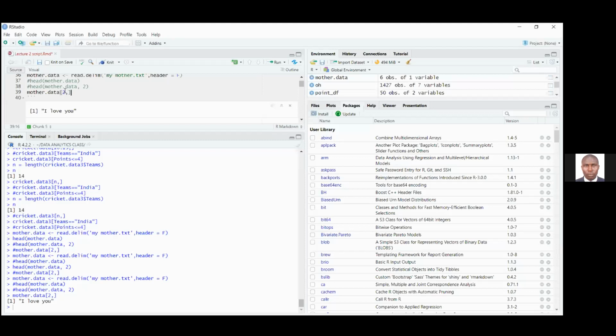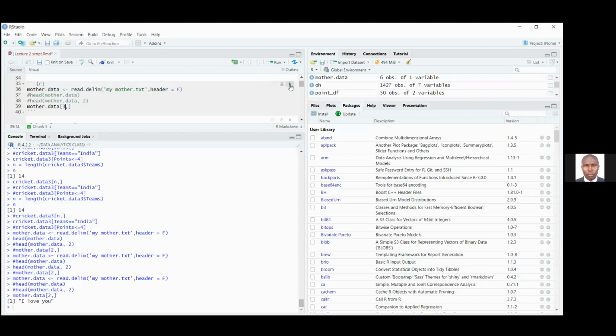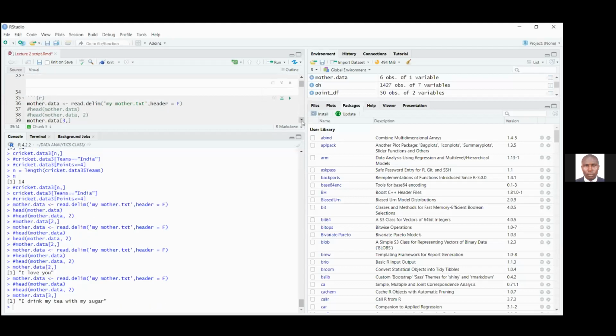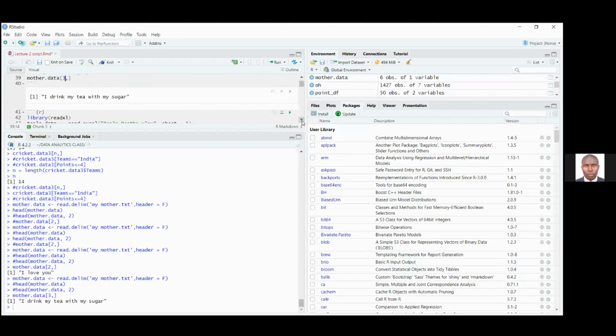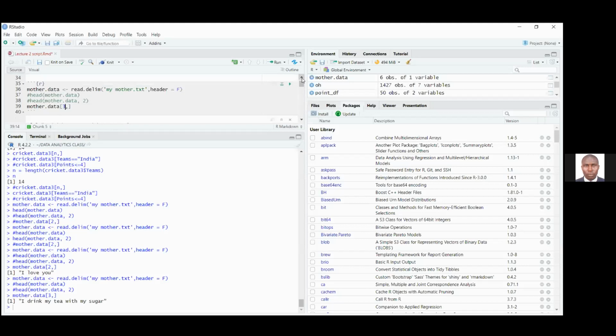If I want to see the third row from this text, if I put 3 there and I run it from that poem, I will get the third row only. I drink my tea with my sugar. That is the third row of that poem. So you can see that you can actually bring your text data that you have, maybe you have it in Notepad, you can actually read it in R and manipulate it or view it.